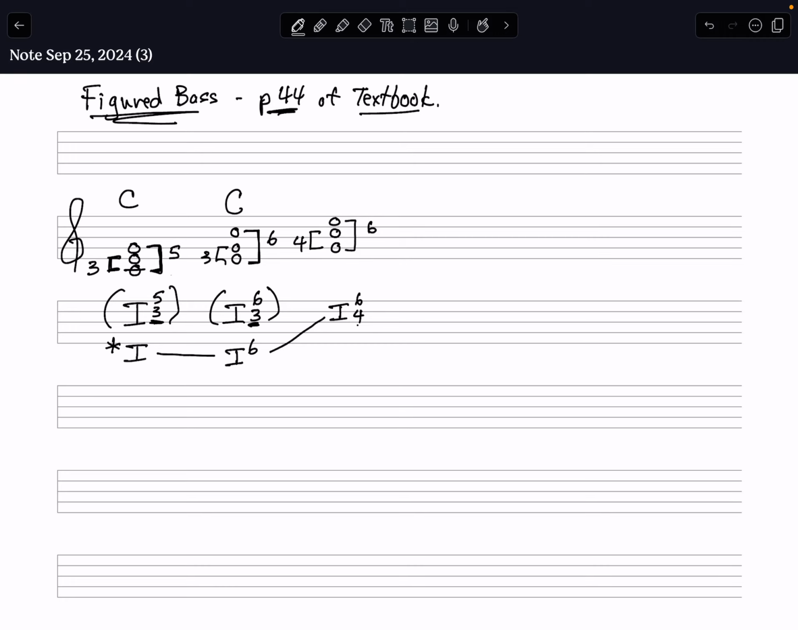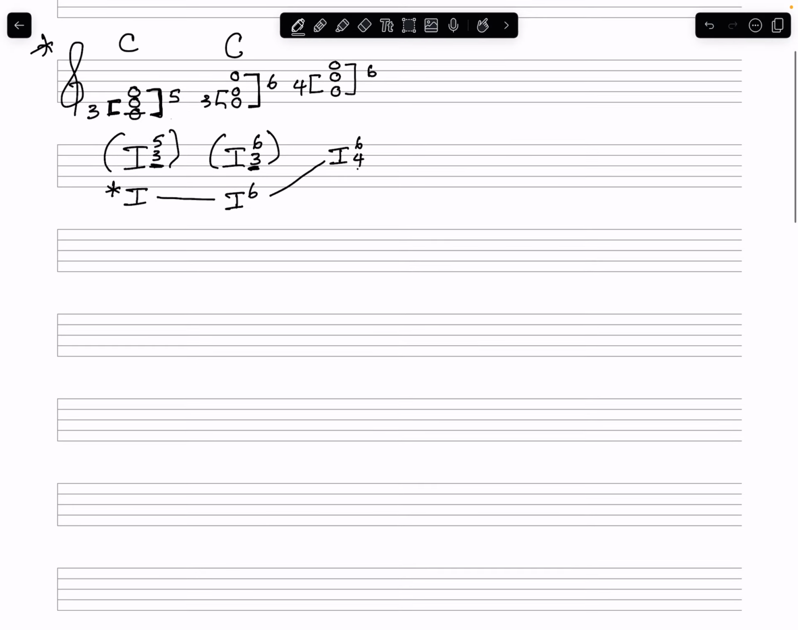For this video, I'm going to leave this top part here so you can see how we came up with figured bass for triads. Move my page up just a little bit. Now we're going to go on to seventh chords. So again, use a simple C major 7 chord.